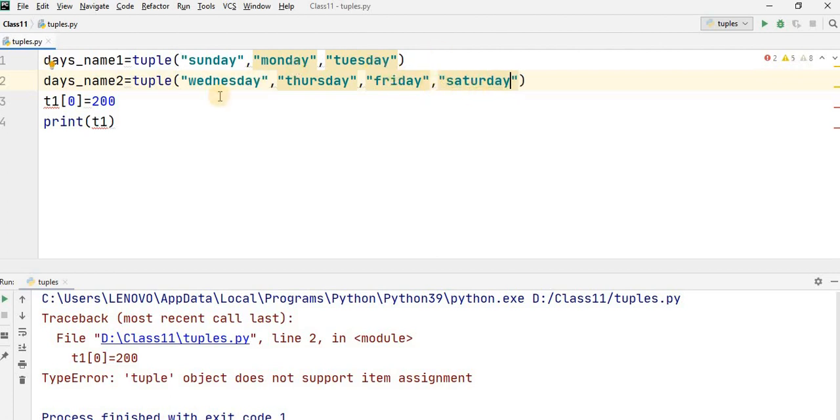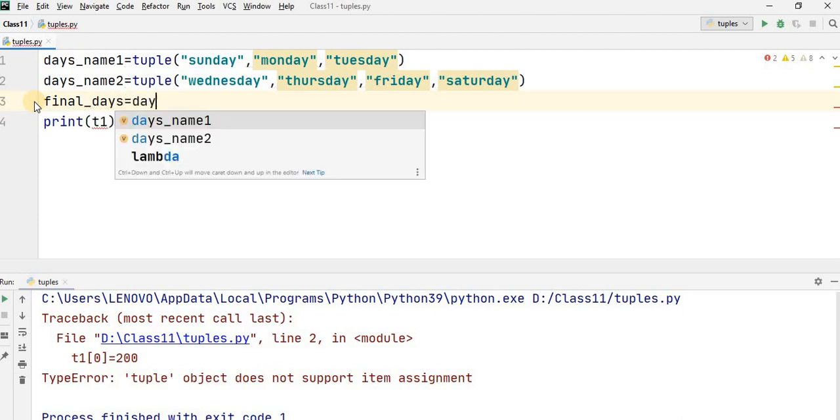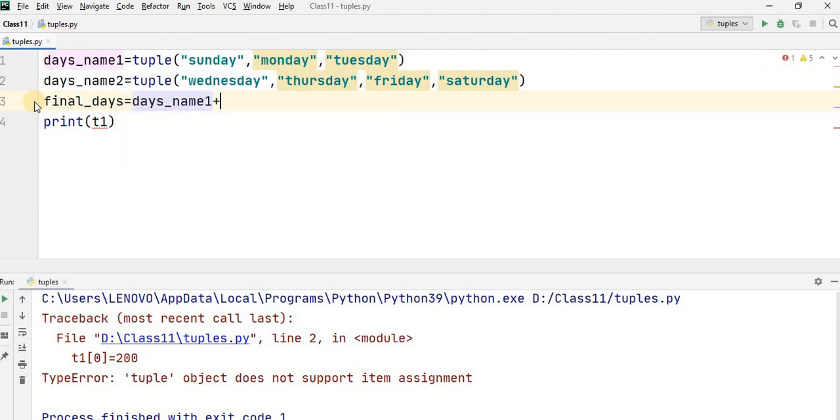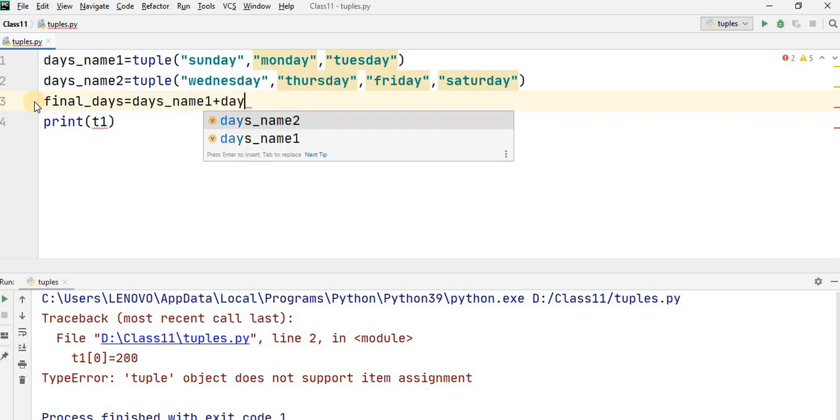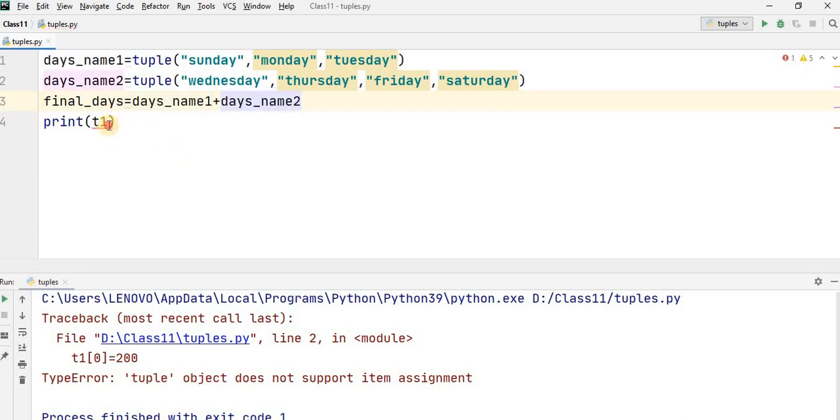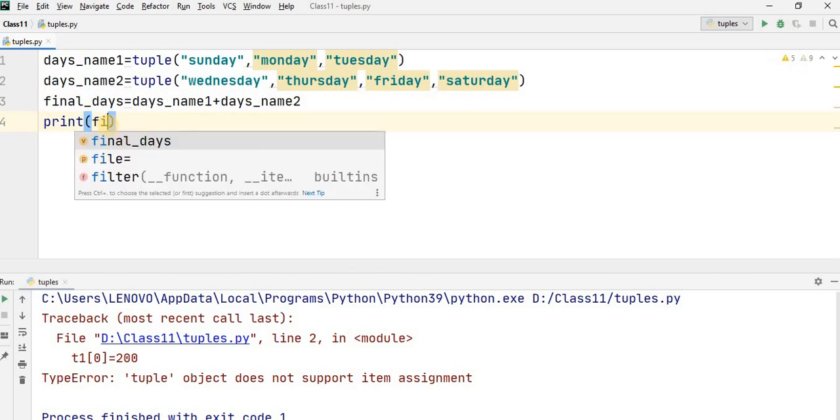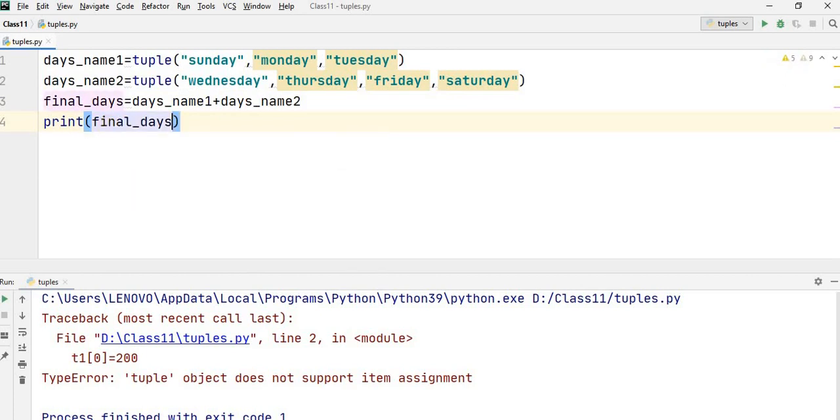Okay, so this is tuple 1 and this is tuple 2, but I want to get a tuple with these two tuples. So in this case, what you will do is write down final_days equals days_name1 plus days_name2. Okay, if you print final_days, now you will get the result.